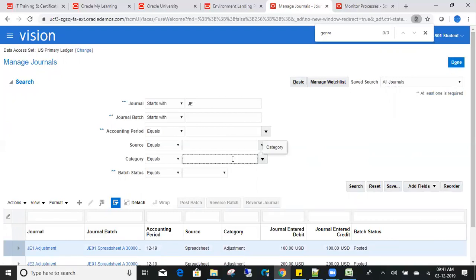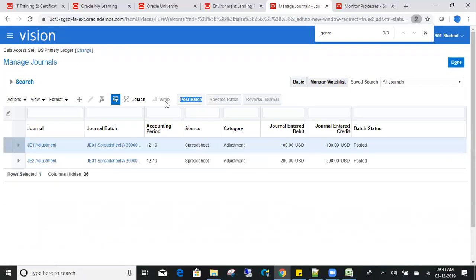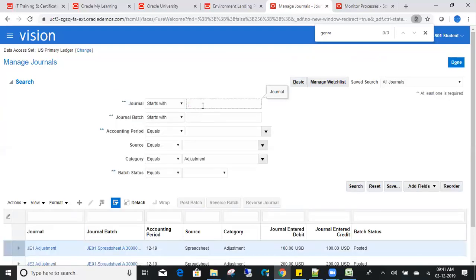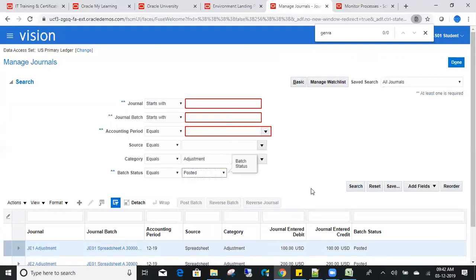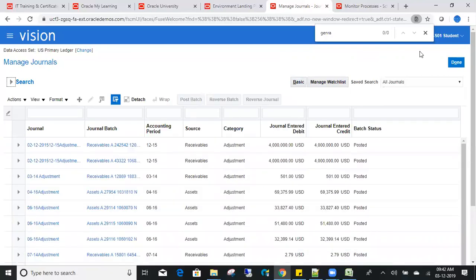whenever my page is opening, I want to see only the adjustment category in my screen. So just remove this one. So I'm removing this one. Whenever I open my forms, it should give me posted, and only the adjustment category. It should respond here. So for this you can save your search.